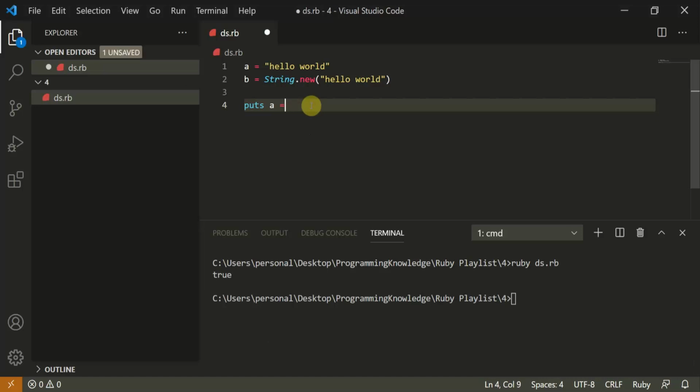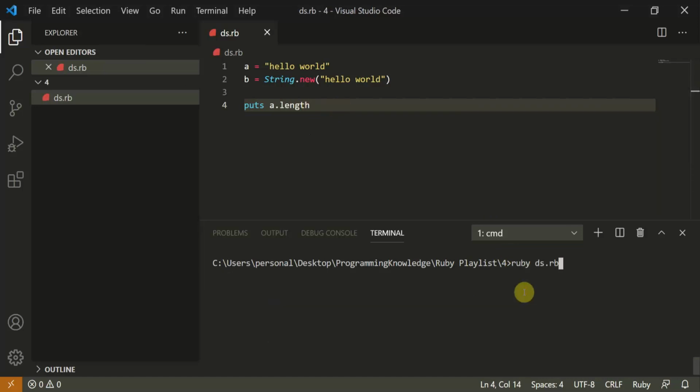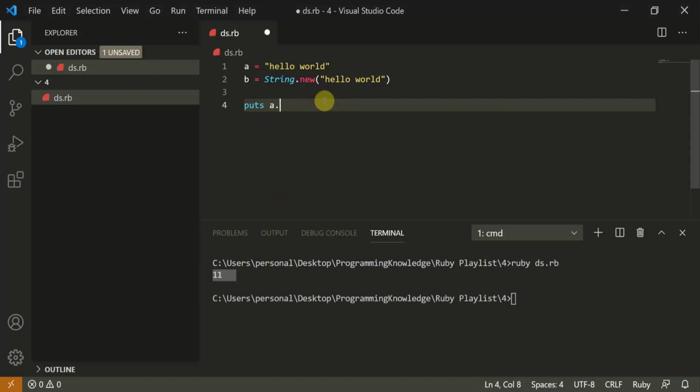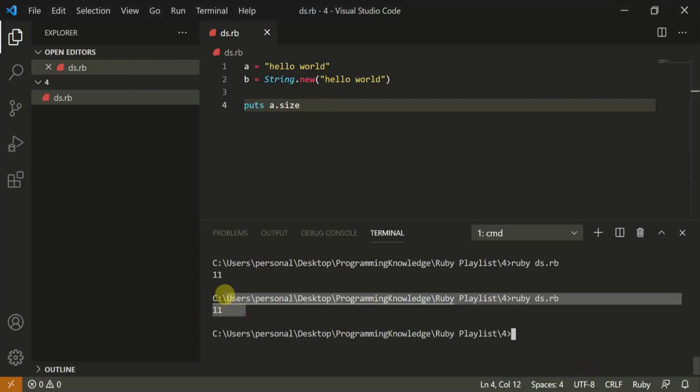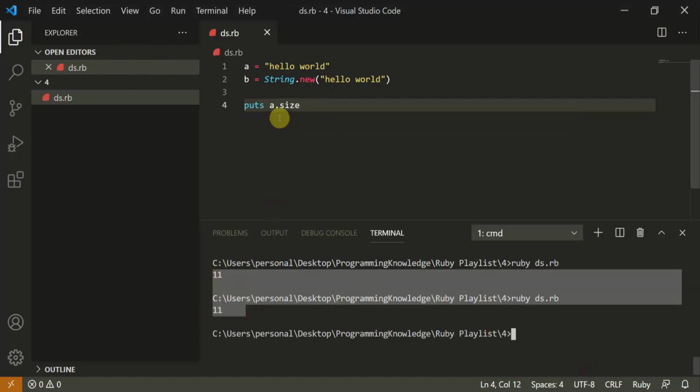Now you could also type puts a dot length. Let's see the output of this. It turns out to be 11. Good. Now you could also do a dot size, and both of them return 11. Both of them work the same way.